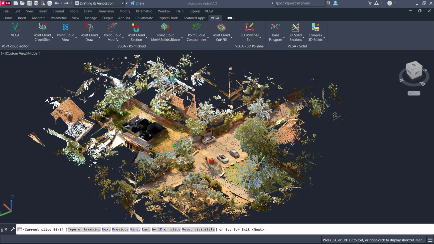This is a simple but very powerful tool that provides a lot of different possibilities for using point cloud in AutoCAD. Let's take a look at another feature of this tool. We're going to look at it in another example.